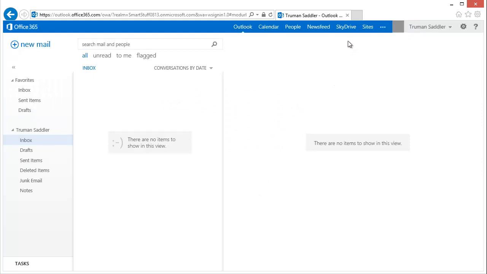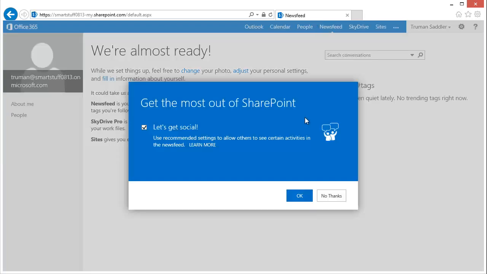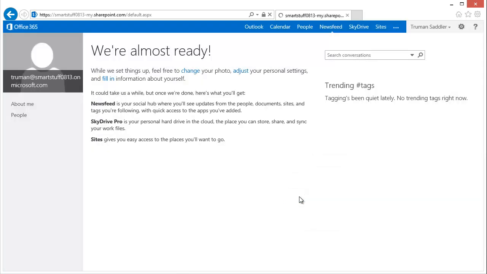So the second task, and it's quite simple again, as we're going into Newsfeed. Could be Newsfeed, SkyDrive or Sites, any one of those three. And you'll be logged into SharePoint Online and into your My Site. And one of the first things it's going to try and do is ask you whether you want to participate in SharePoint Social. This may or may not be available depending on whether your administrator has enabled it, or perhaps you may be using Yammer. But you can click OK to begin that process.